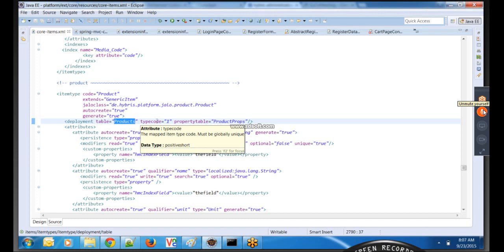But just assume, supposedly, I'm very aware of all my tables and I'm ensuring that you are aware of everything. What Hybris is suggesting is that the type code is the unique identifier there. You should go with that.